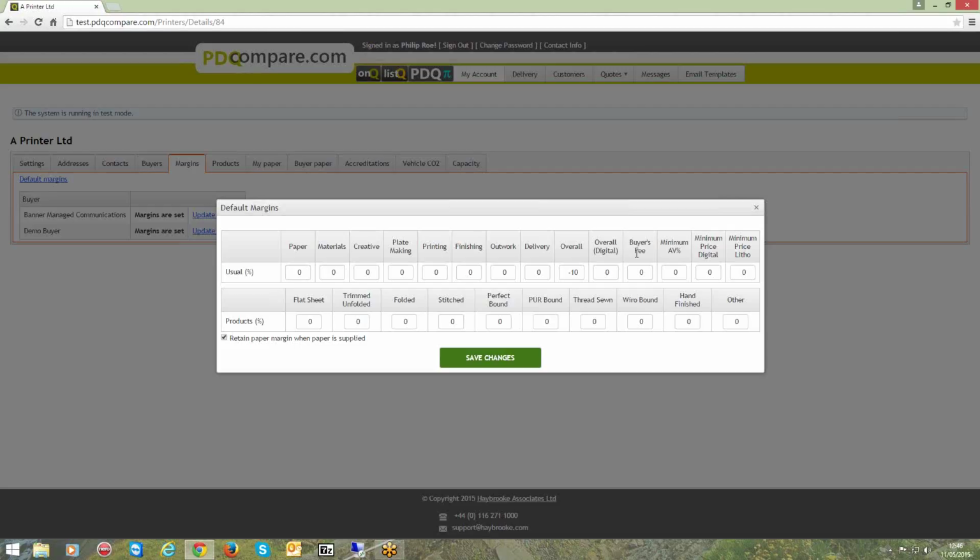So if the buyer asks for a rebate on any given job in the system, then you can enter that in there also. A minimum AV value, so making sure that your quotes in the system don't fall below a specific minimum AV requirement, that can also be set, and a minimum price for a digital job and a minimum price for a litho offset job.